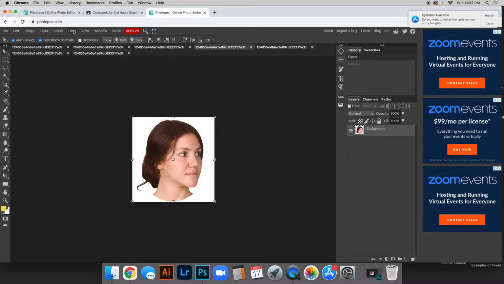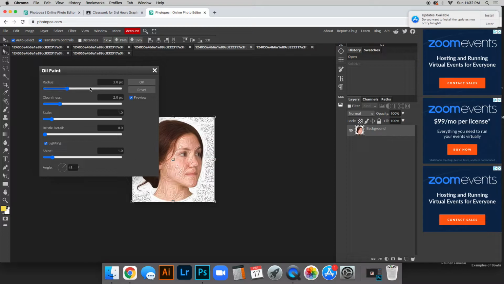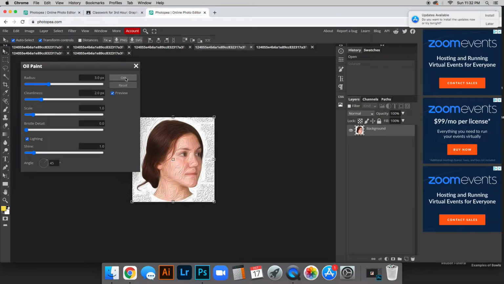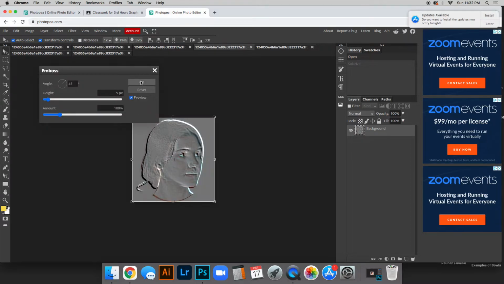If you want to try a different one, Filter, Stylize, the oil paint, kind of cool. Mess with that. But I actually liked the Emboss, so I'll leave that one.